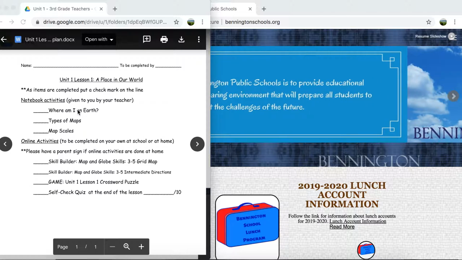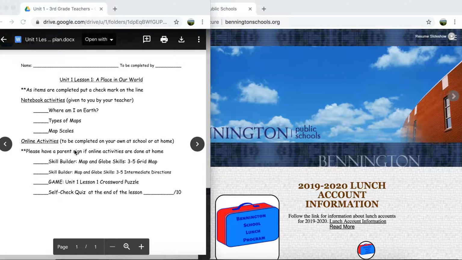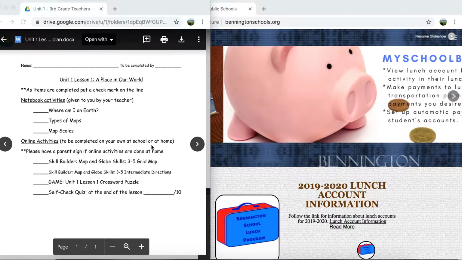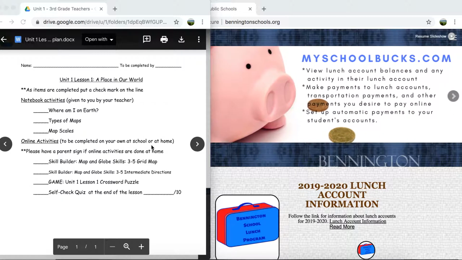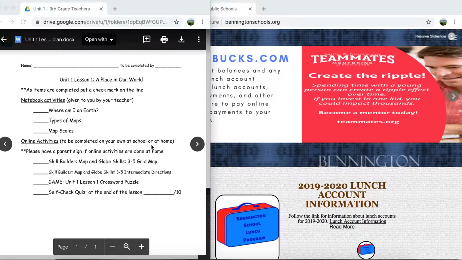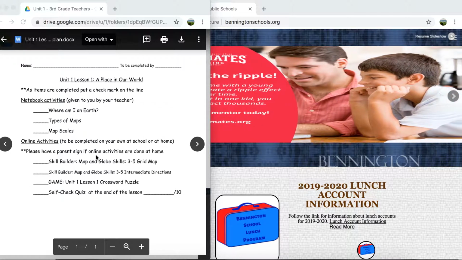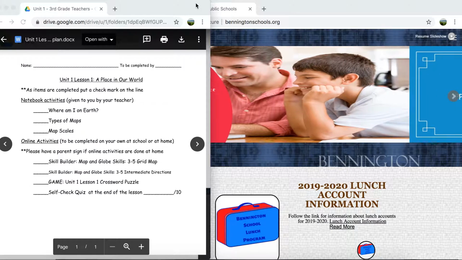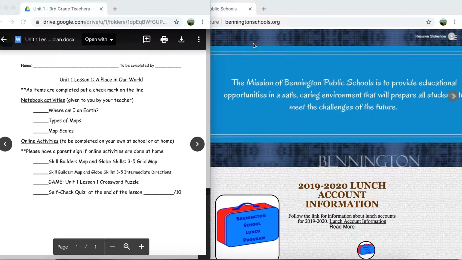in class. As you can see, there's also online activities. It says to be completed on your own at school or at home. I will be giving students what's called Fix It Fridays. During this time, they can do fix and returns where they can fix items for me, and they also get to work on this. And whenever we have free time in class, they can work on this as well. All I ask is that they please have a parent sign if online activities are done at home. That way I know that you saw that they were doing it and not just going in and checking them. So that is the one thing I do ask if your student pulls this out at home.